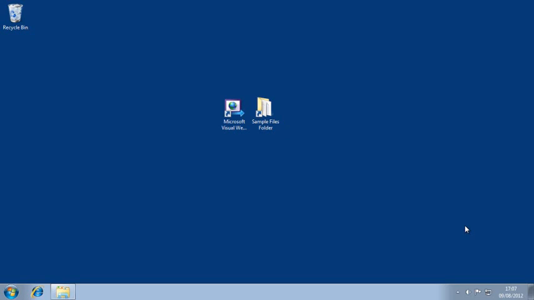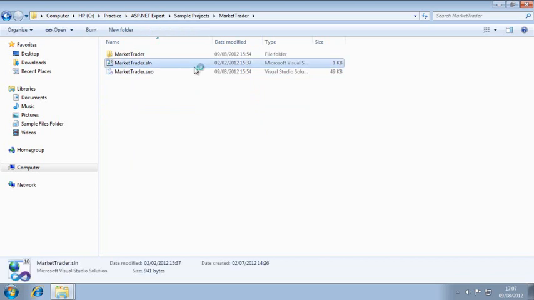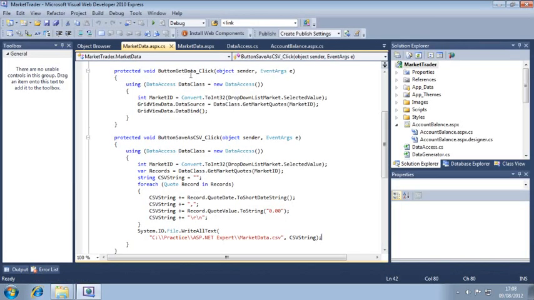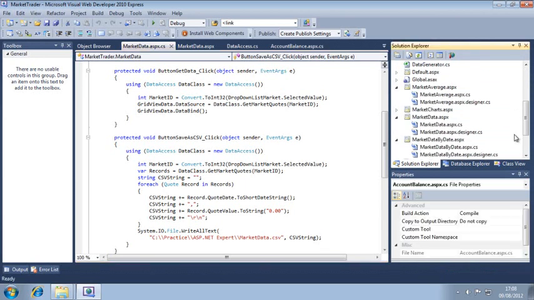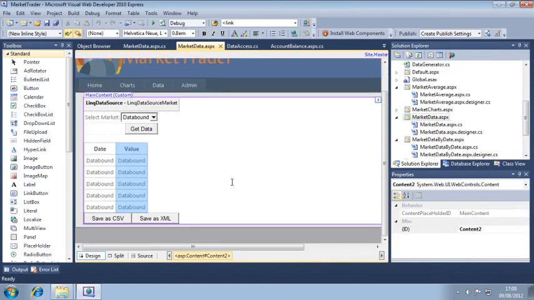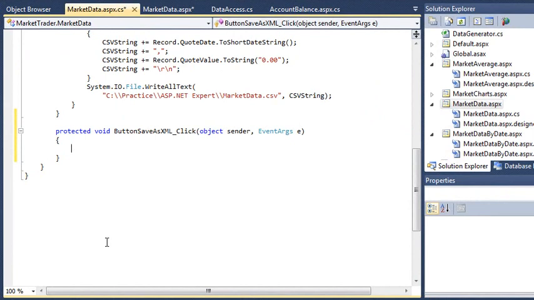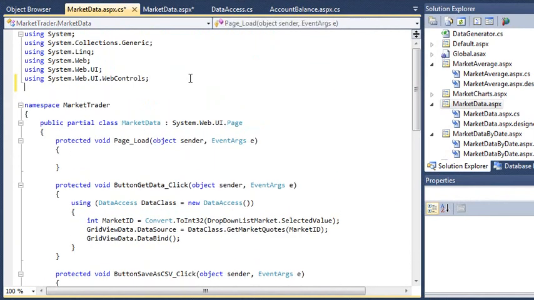To begin, open the Market Trader project from your Sample Files folder. Open marketdata.aspx in Design View and add a click event handler to the Button Save as XML control. Now add a using line to the top of the code for System.Xml.